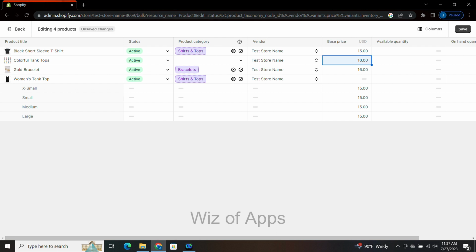And this saves you time because you don't have to go into each individual product listing, edit the price there, save that page, go back and do that for all of your products. Here you can just edit your prices, click save, and it will save all of them all at once. So if you need to bulk edit your prices on Shopify, this is an easy way to do it.